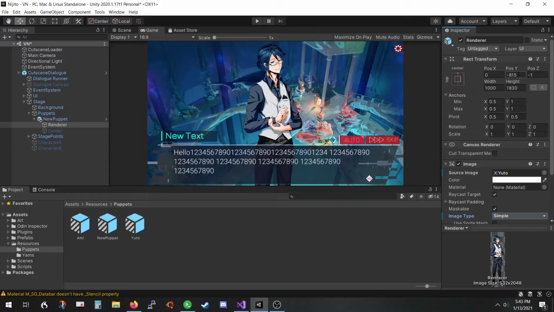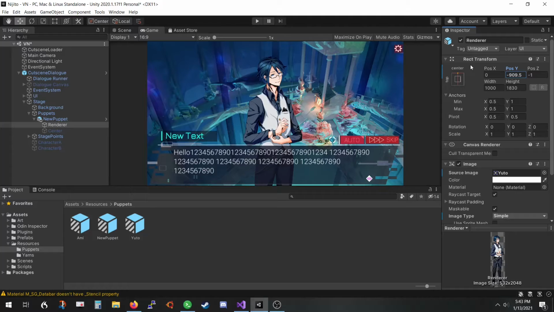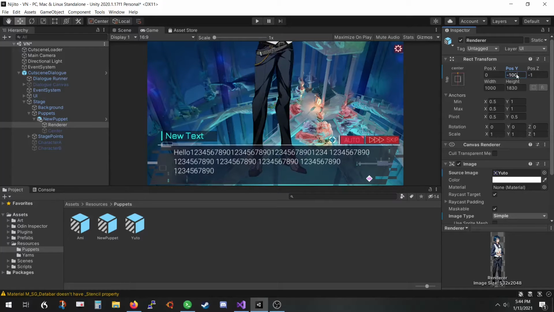Maybe we want to adjust the height. Easiest way to do that is adjust the Y position on the renderer. So I'll just slide this. I'm going to make this different from the other one, so we're going to make this one very short. So like negative 1000 looks good.